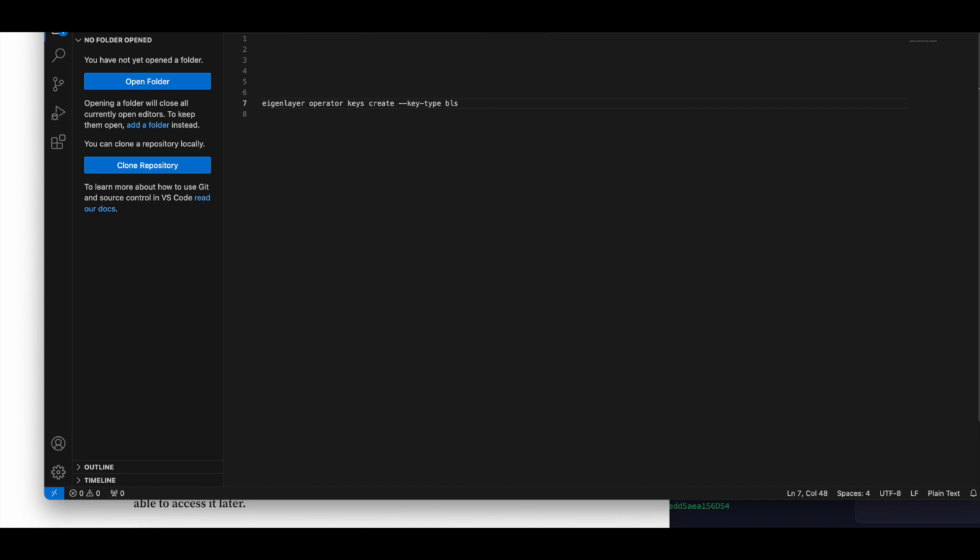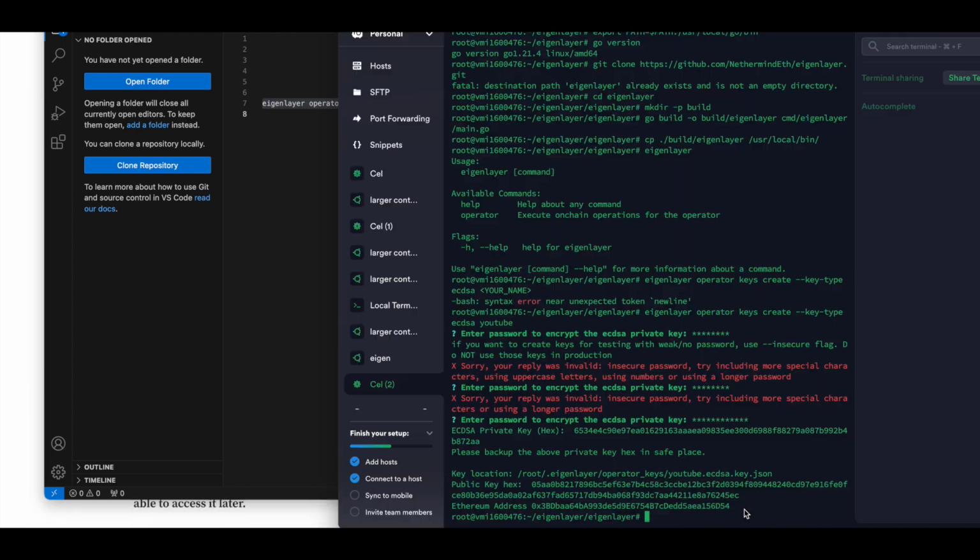But get rid of the brackets and then we're going to hit YouTube. That's what we called the previous one. So we're going to go ahead and call this YouTube again. So then we go back to this. This is our public key and our private key. We should probably keep this. I'll go ahead and keep this information.